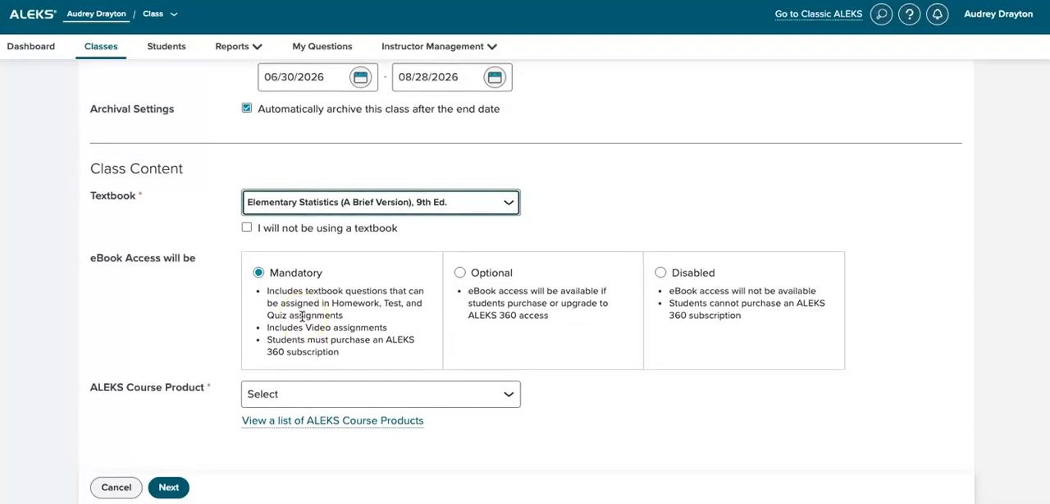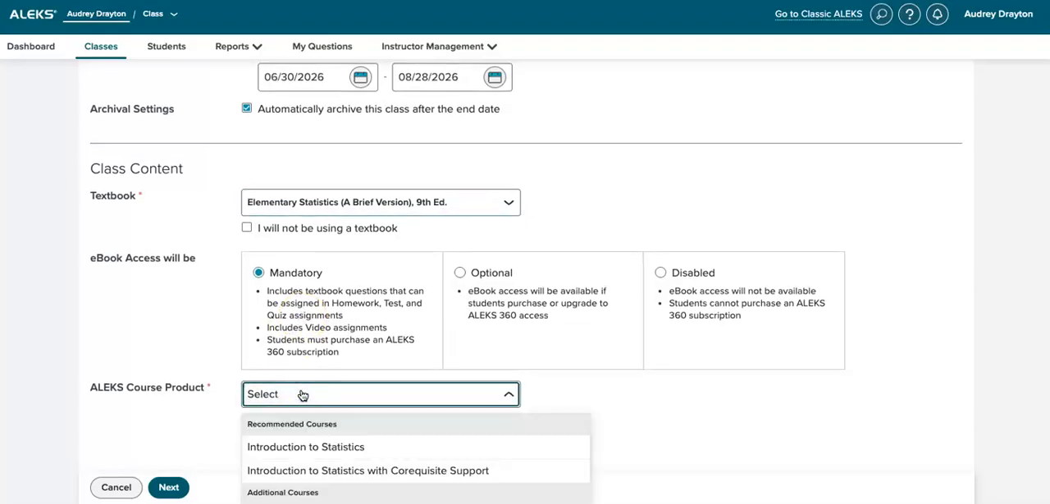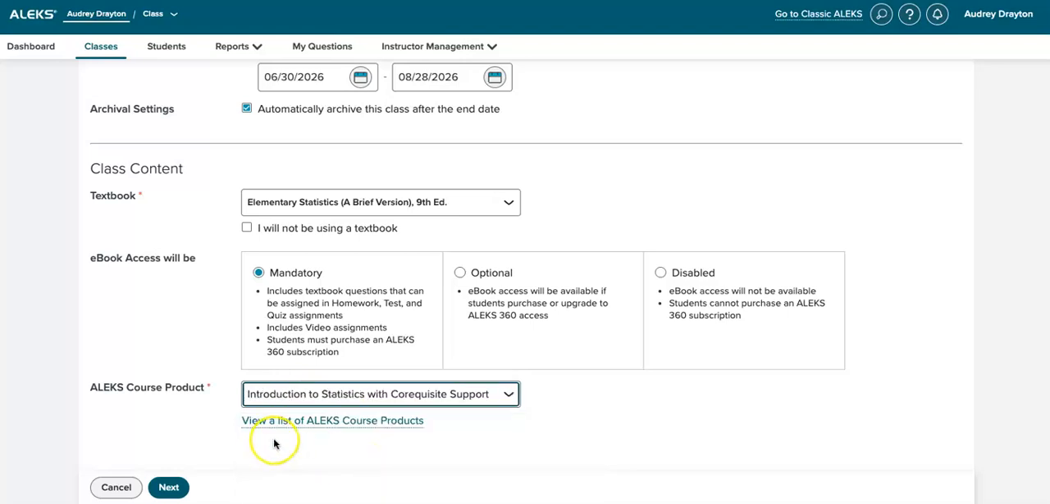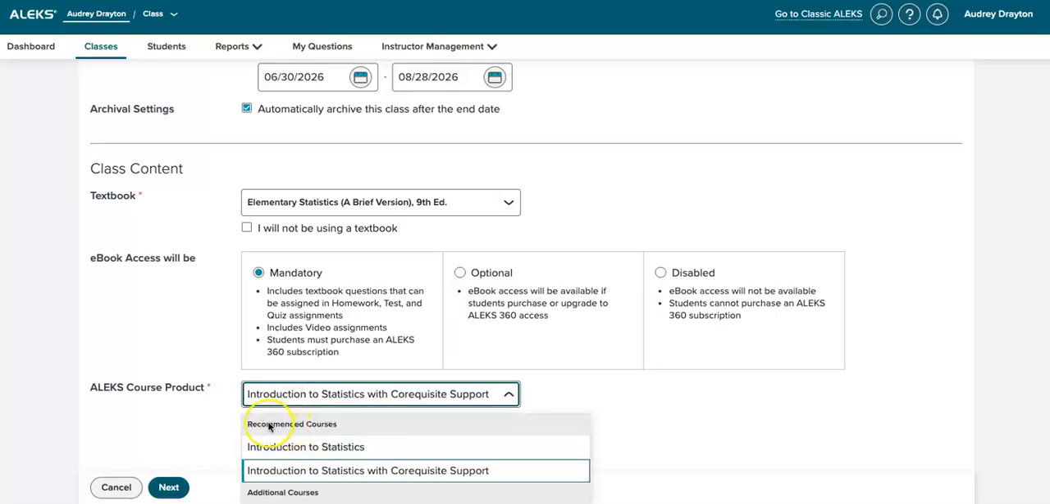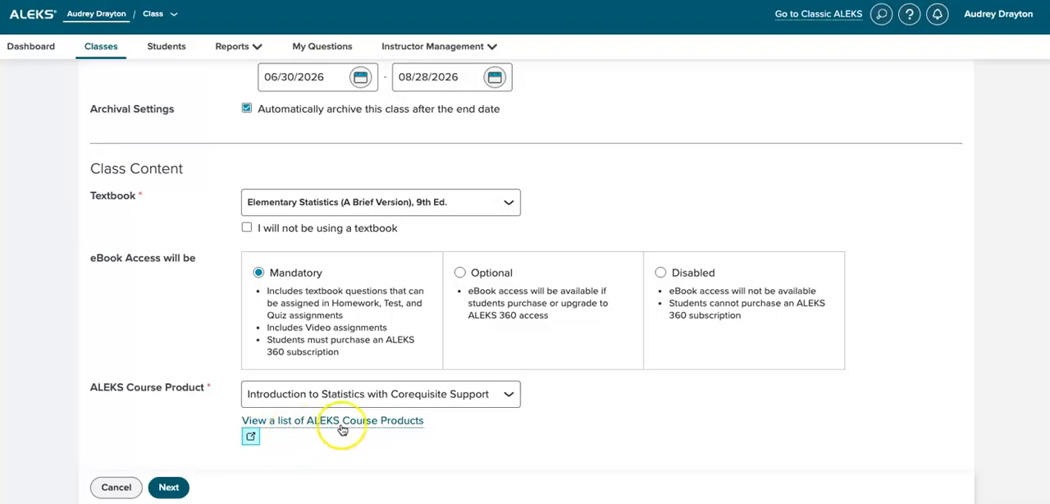students. When selecting the course product, you want to make sure you're selecting the right course product, as this will be the base for the ALEKS topics in your course. If you don't know which course product to choose, there's a list of recommended ones at the top of this list, or you can view the list of ALEKS course products to see all of them.